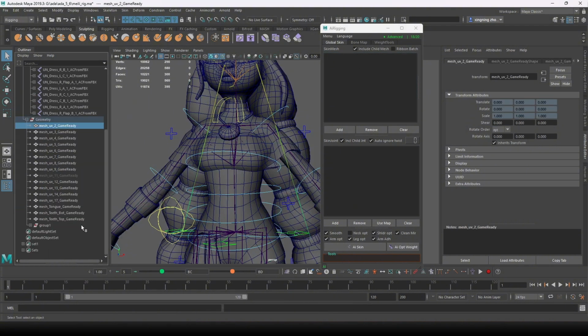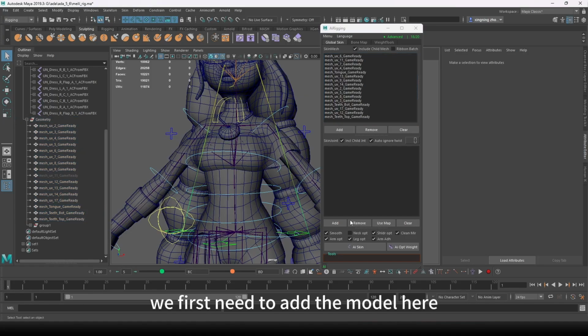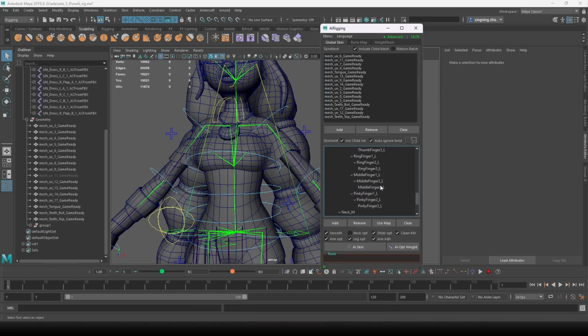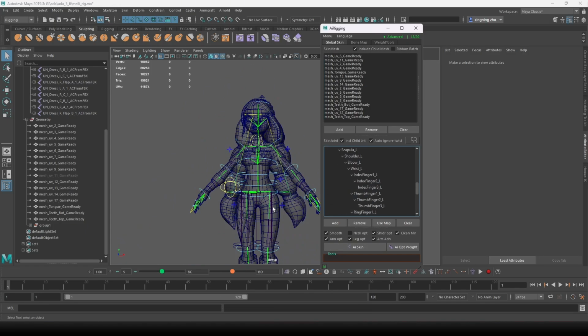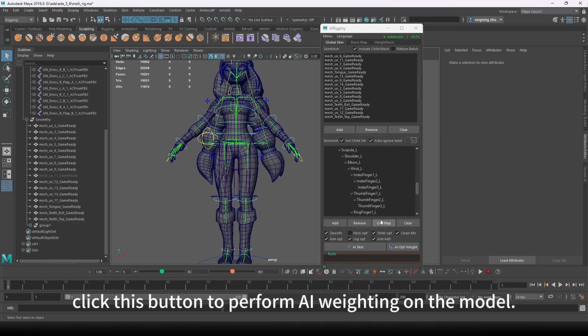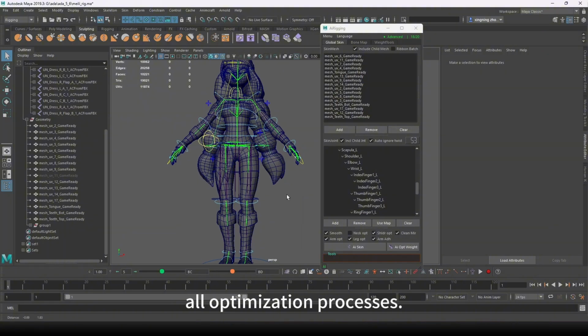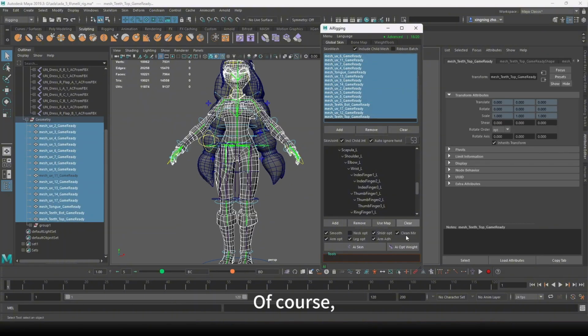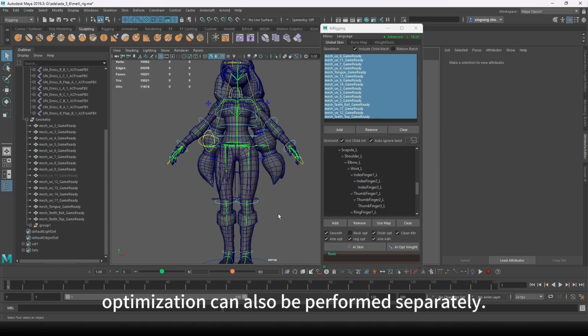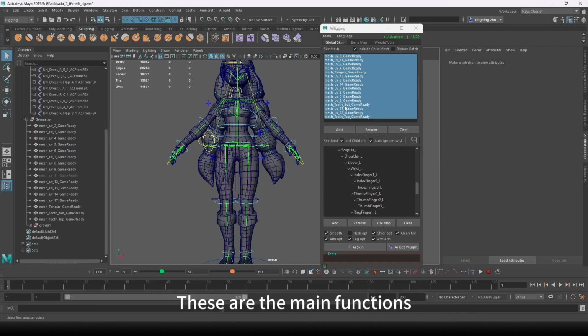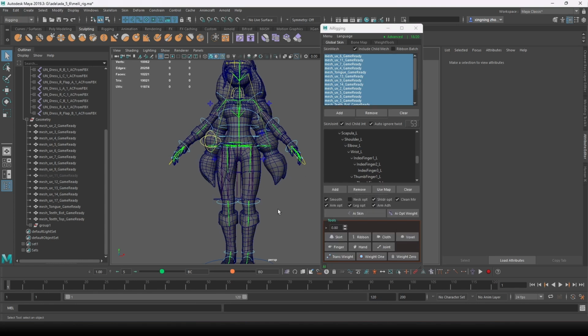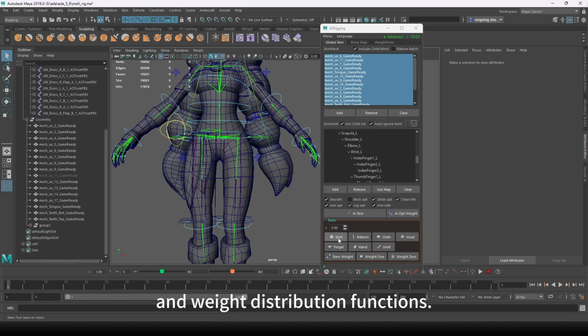For AI weight, we first need to add the model here and add the bones here. After adding them, click this button to perform AI weighting on the model. It will also apply all optimization processes. Of course, optimization can also be performed separately. These are the main functions of the AI weight section. Below are some weight optimization and weight distribution functions.